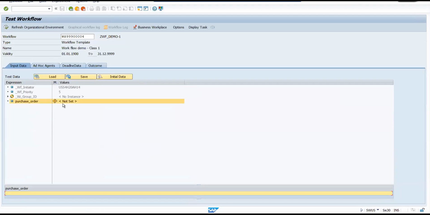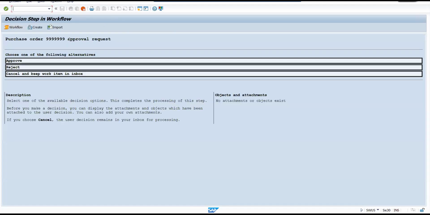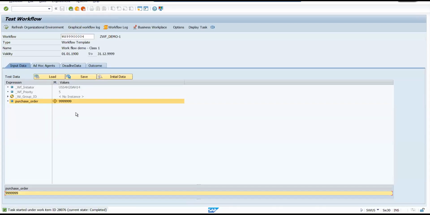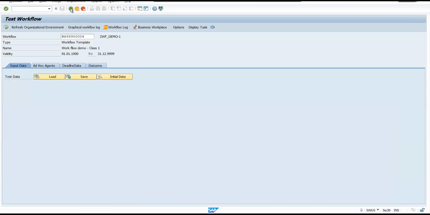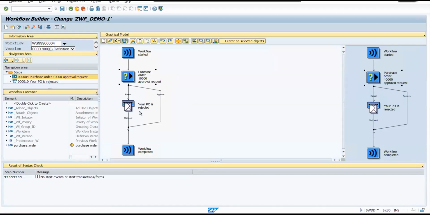For the purchase order value, I have given some dynamic value, that container value. Now click on the execute button. You will see the purchase order approval request coming. Click on approve. On approval, nothing will happen and it will not trigger any email. But in case of rejection, an email would be triggered, because at rejection we have defined this particular step, right? So hope you got it.